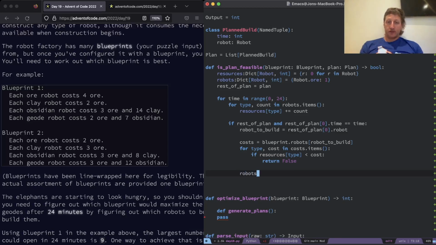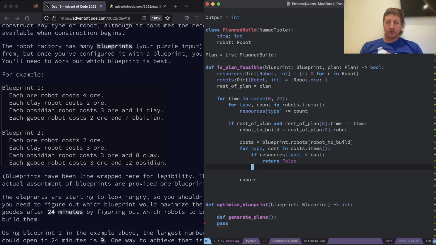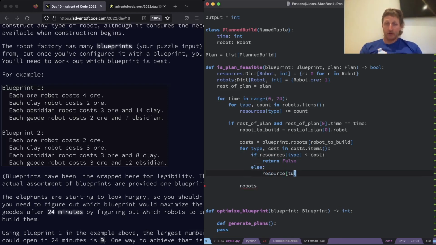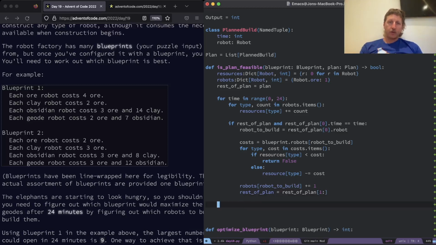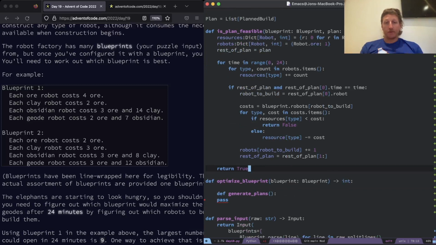So we do resources type minus equal cost, and robots type plus equals 1, robot to build. Okay, and then rest of plan equal rest of plan 1 by, and then continue, right? And when you get to the end, we return true. Okay, so we have is plan feasible.